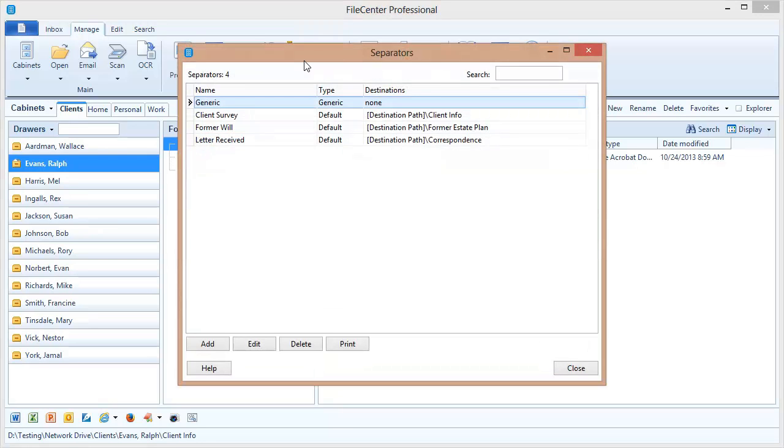Now, here on the separators dialog, you can see that I've created three separators, and these are the separators I used to create those subfolders and file away those documents, as we just saw. Notice here that we've got the client survey, for example, which is going into the client info subfolder, and the former will, which is going into the former estate plan folder, and then, of course, the letter received going into the correspondence folder.